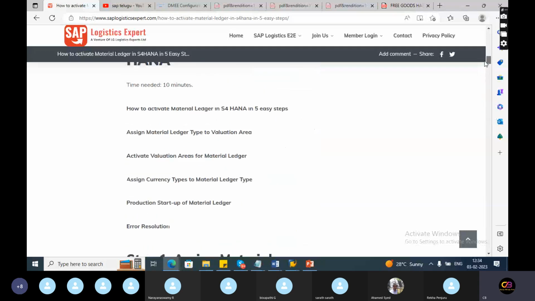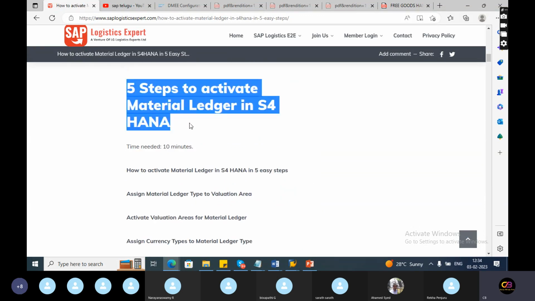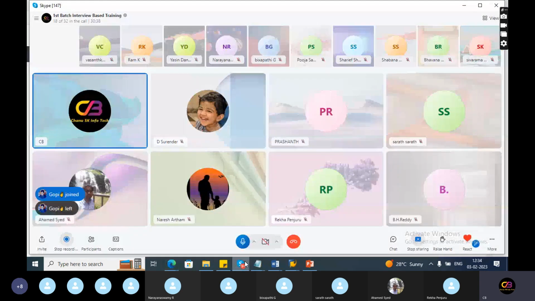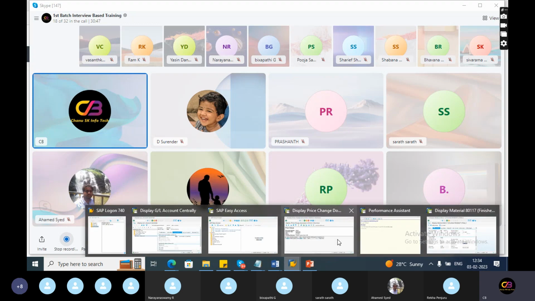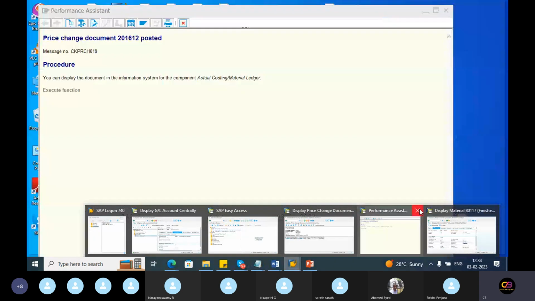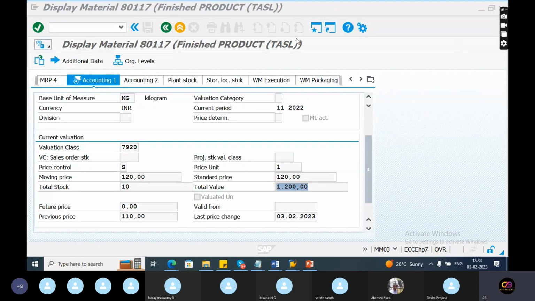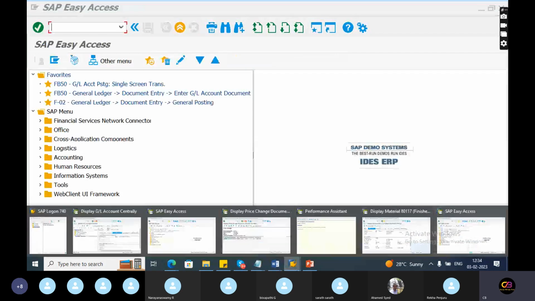Let's check it out. So in SAP, this is S4HANA, I think. In SAP, there are 5 steps to activate the material ledger. These things you can say to the interviewer. Activation of material ledger, I think these things will be done by MM people, not by you. But anyhow, let's check how to activate this material ledger for this plant. So execute some T codes, then you will get some idea.